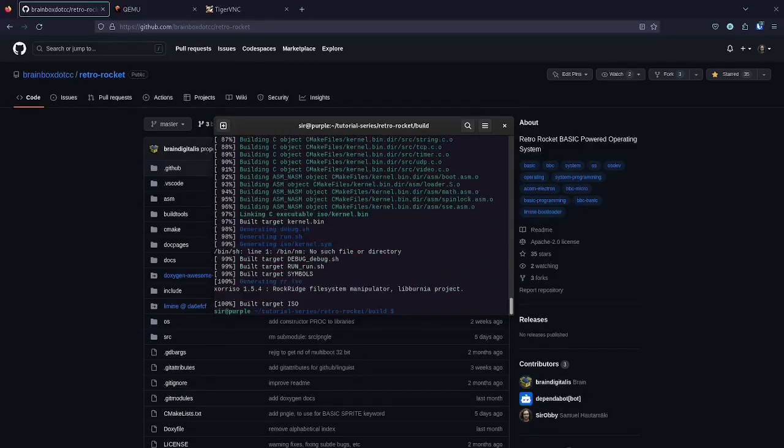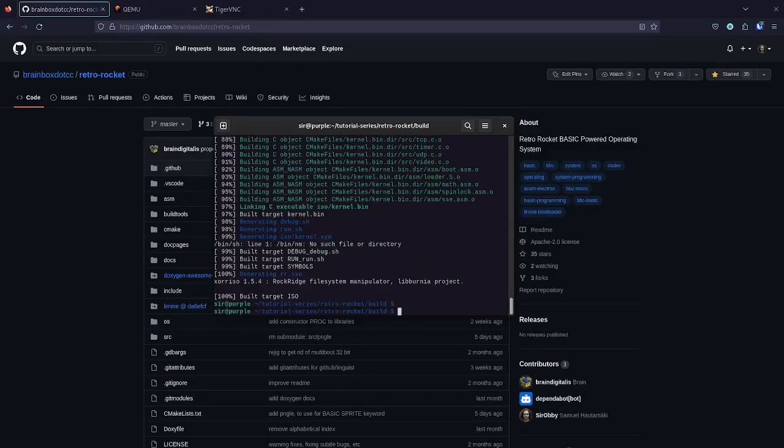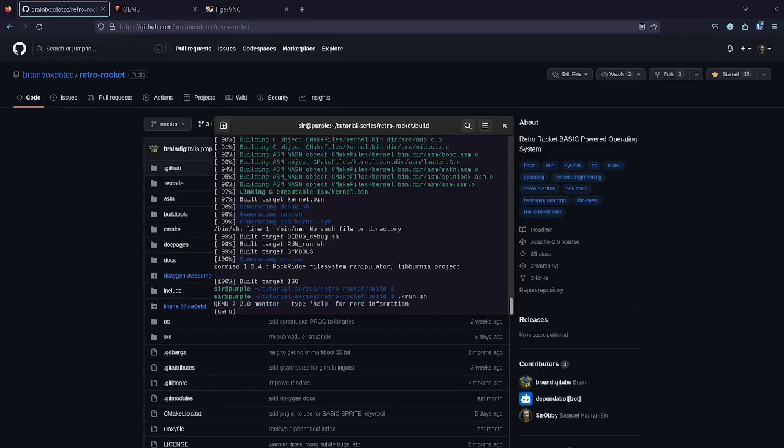Okay, it didn't take that long. So because we just copied that hard drive like a minute ago, we can just run ./run.sh. If you have QEMU installed, we can just run it, and QEMU is running now.